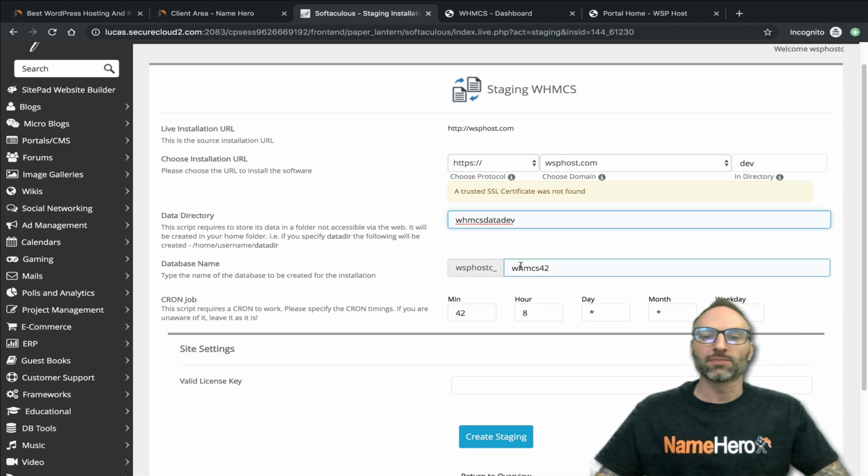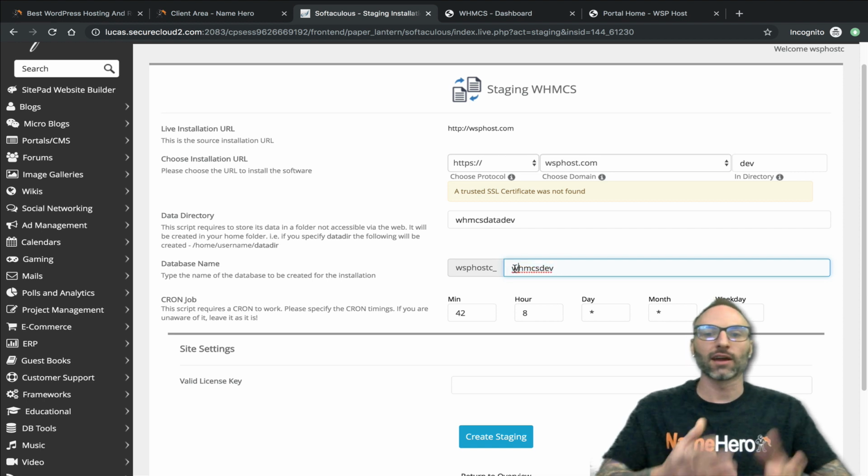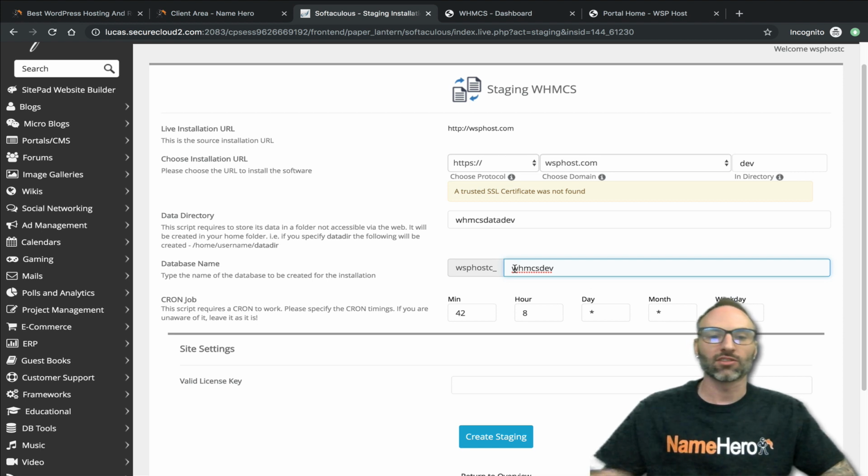So by default, it just picks a random name, but I like to input dev inside of it, just so I know that that's my dev database and not my live database. So when I go to remove this, I don't accidentally remove my live database or whatnot, or I can just easily distinguish between the two.